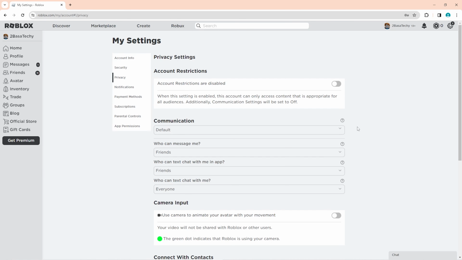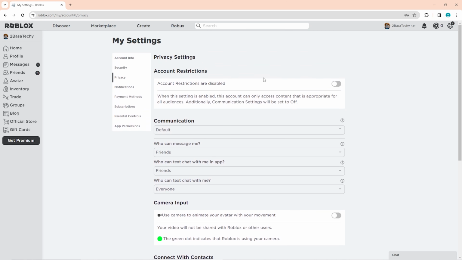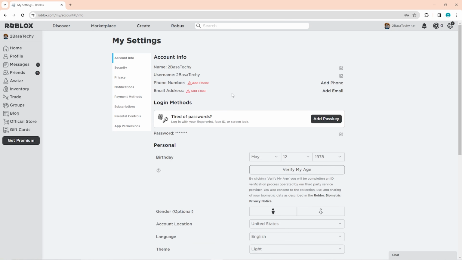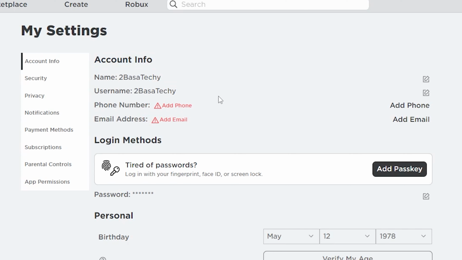However, if you aren't over the age of 13 or you don't have an ID that you can use to verify it, you can also use your parents' ID and just set your account age as their age. But if you don't want to do that either, then what you can actually do to get it without an ID, if you go to your account info and you verify both your email address and your phone number, you can actually access voice chat just like that.